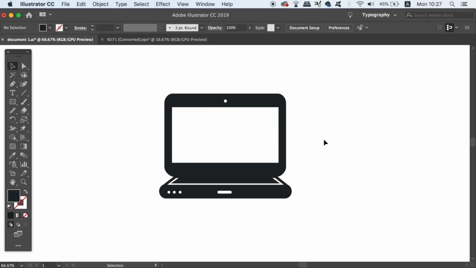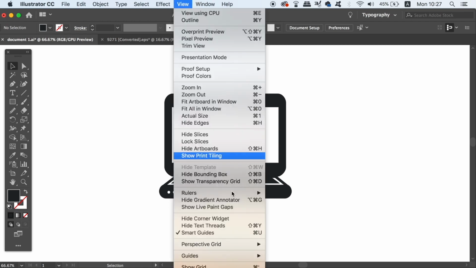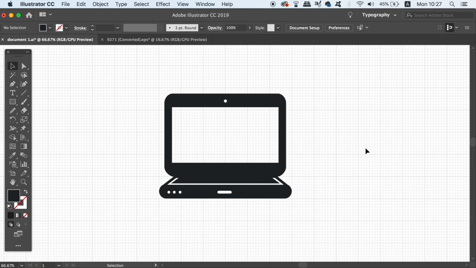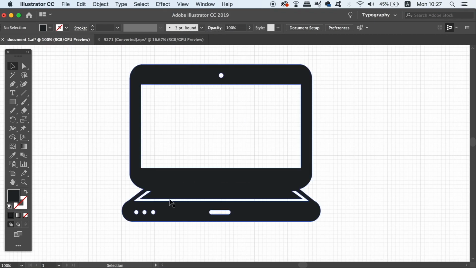One of the essential parts of designing an icon is to use a grid, and to activate the grid, come into the View menu and then click Show Grid. However, you can use the shortcut of Command or Control and then apostrophe. And the grid is so helpful for keeping your icons symmetrical and precise, so I do suggest using that on all of your icon projects.